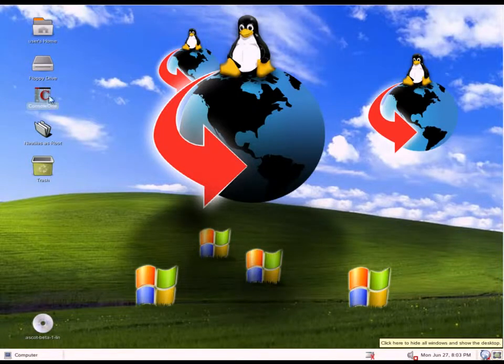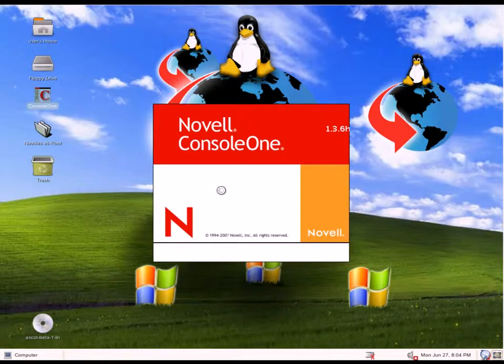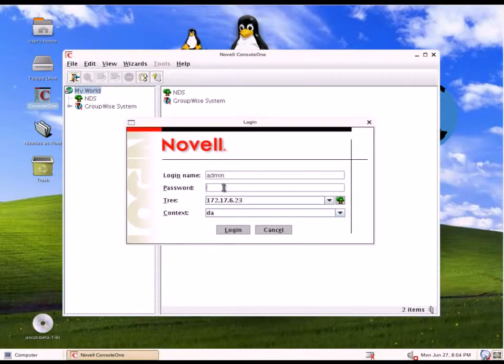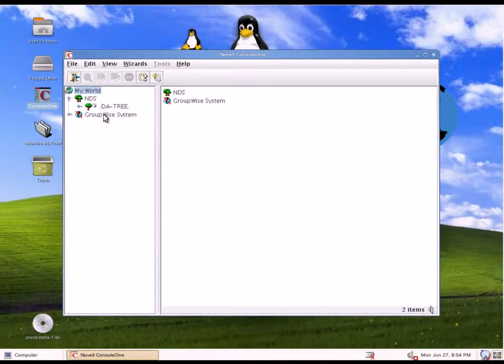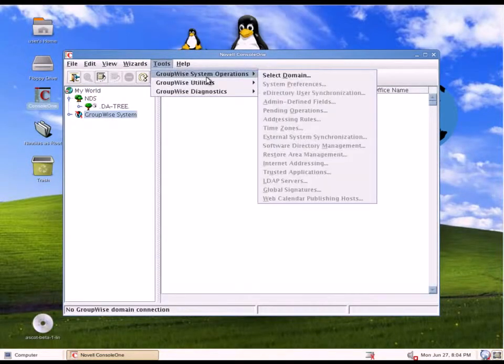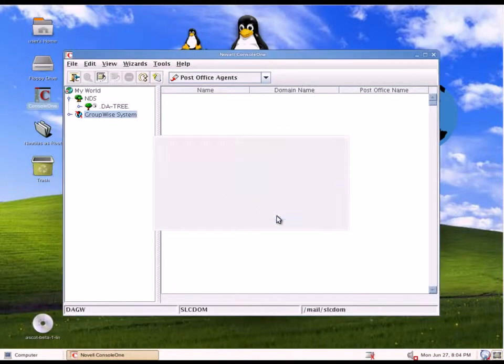So I'm going to launch ConsoleOne. We'll log in as root. Then we'll require a login as our admin account for eDirectory to manage the GroupWise objects. In Linux, we need to connect to the domain, so I'll highlight the GroupWise system, Tools, GroupWise System Operations, select Domain, verify and select the path, click OK.